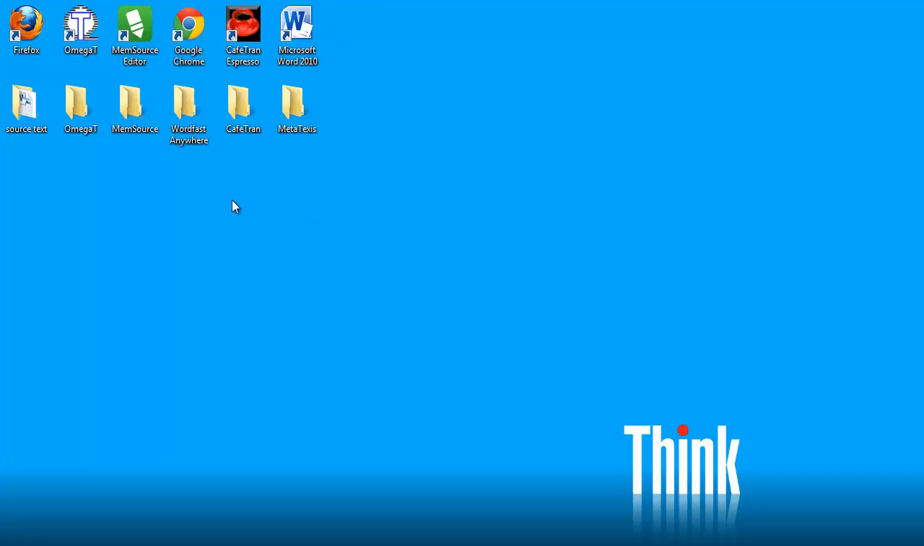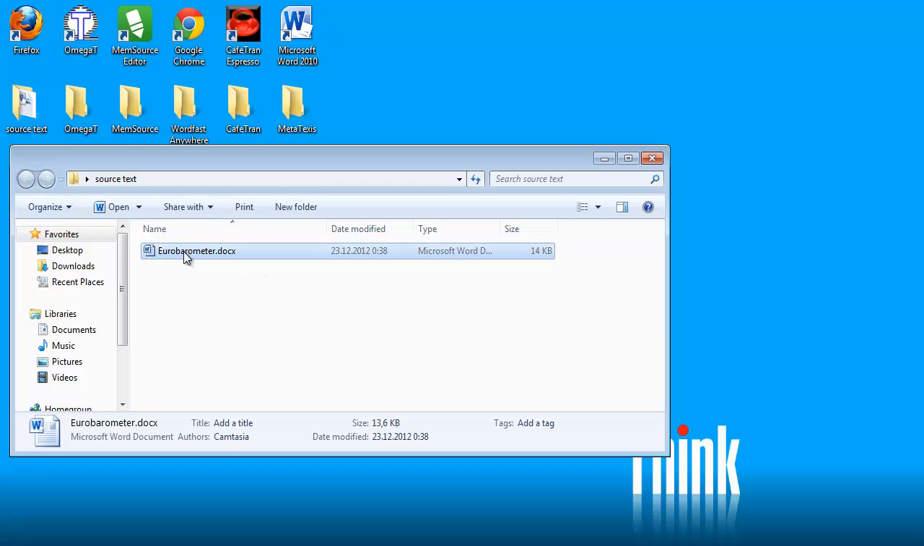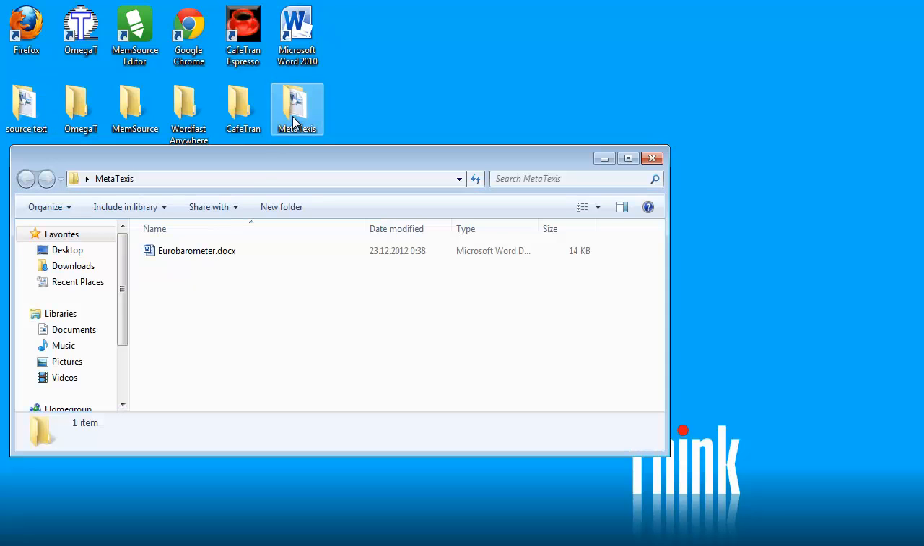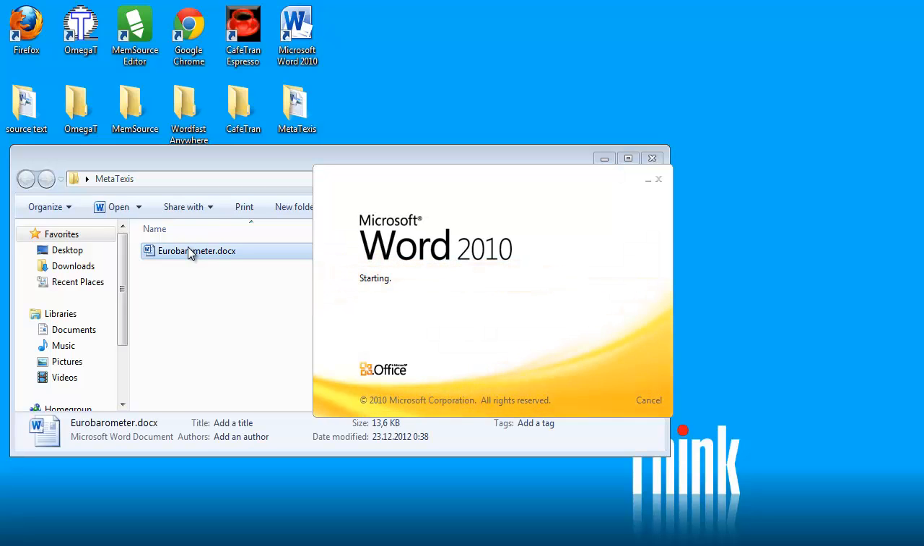Okay, in this video I will be translating a short Word document which is located in my source text folder, and I will be using MetaTexis, which is a Word-based CAT tool like WordFast Classic or Trados Workbench. So what I will do, I will copy the document to my MetaTexis folder here, like this. And I will open it from this folder here in Word.